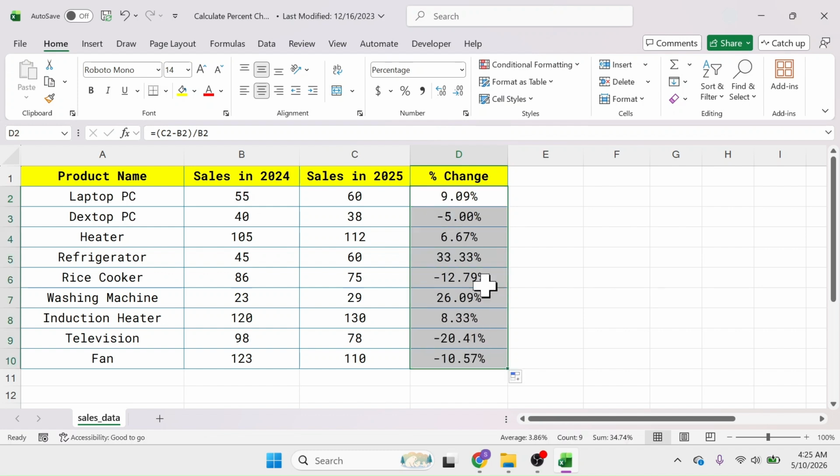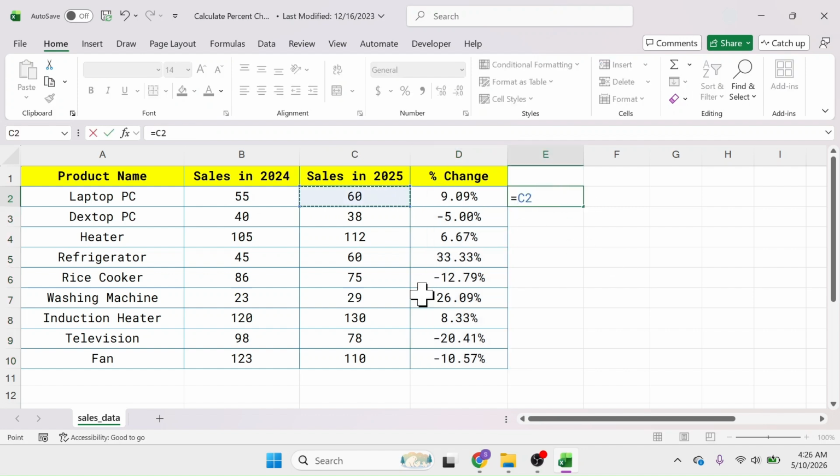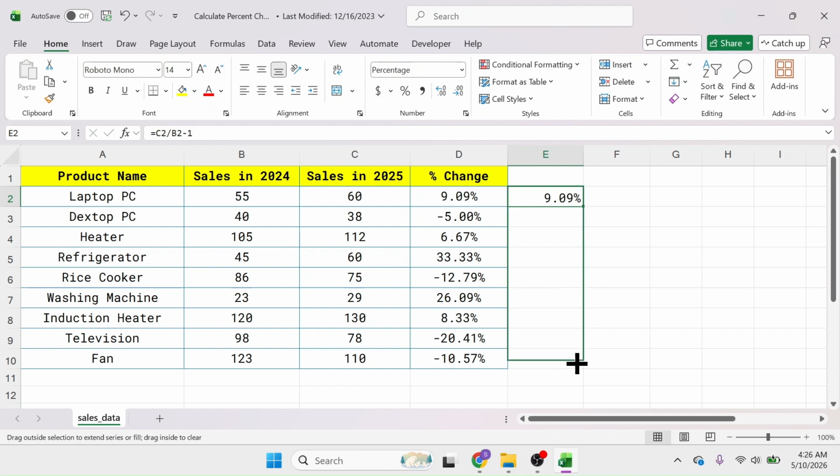Another formula you can use is: click on the cell, press equal to, click on the latest value divided by older value minus 1. This also gives the same result. Change this to percentage formatting, then drag this down.